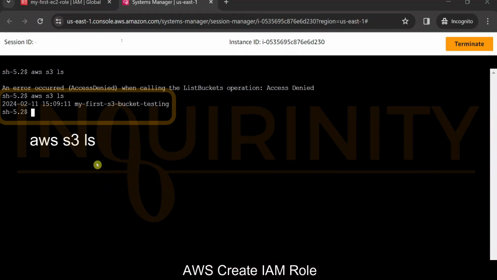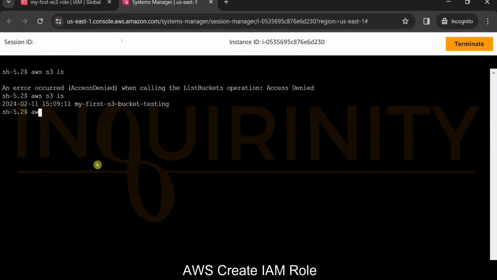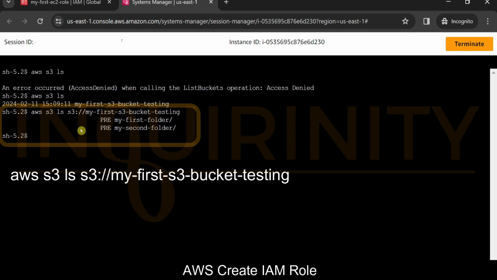So we could further go in, for example, aws s3 ls, and we type s3:// then the name of the bucket, so my first S3 bucket testing, and hit enter. It should return the two folders that were created. So we have my first folder and my second folder.